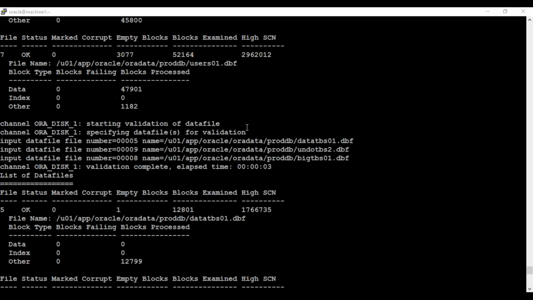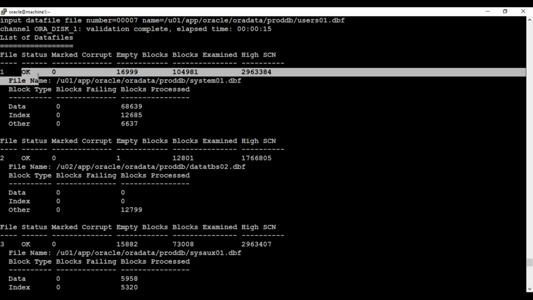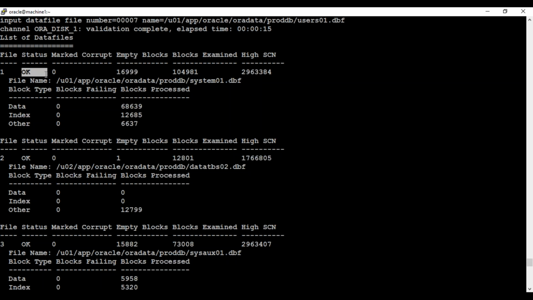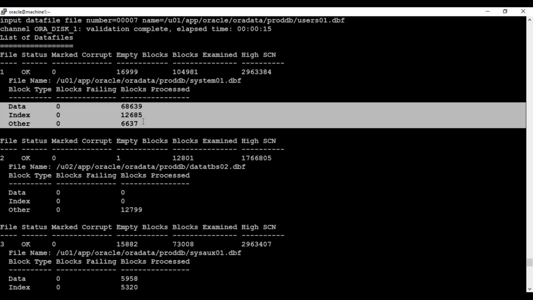So here you can see for each and every data file it will give you the information. What is the status of the file? If it is corrupted, it will show you failed instead of OK. Here also it will give you information on how many blocks are failing. Right now there is no corruption, so it is not giving any information.